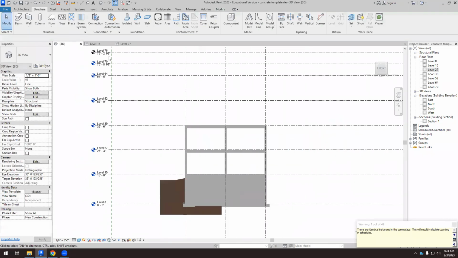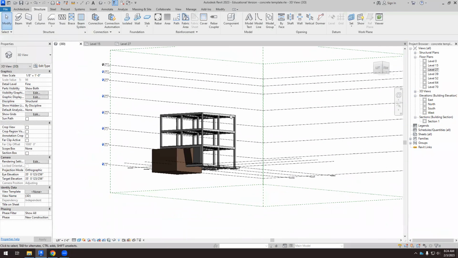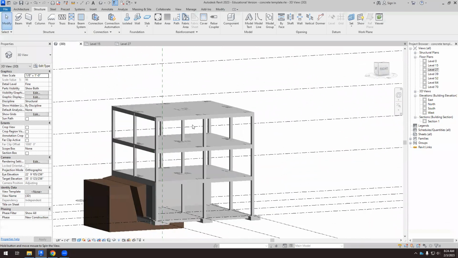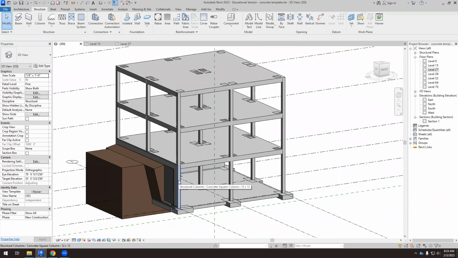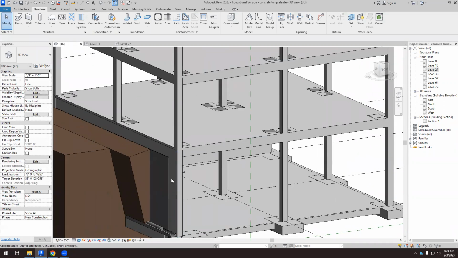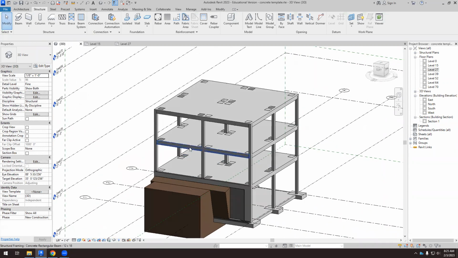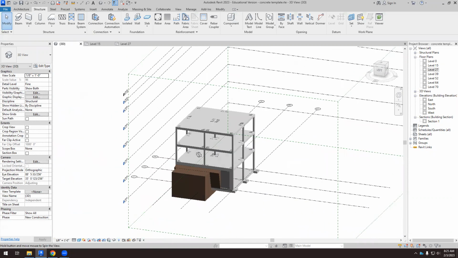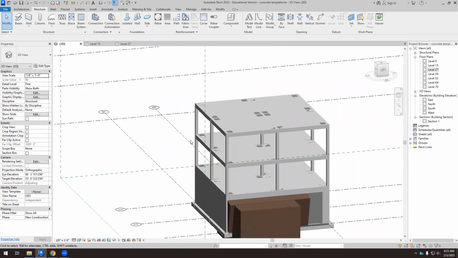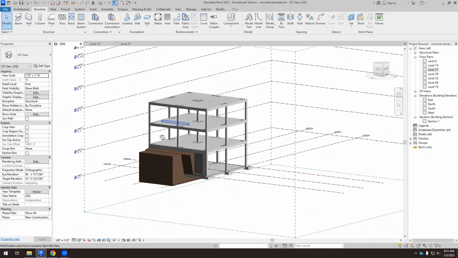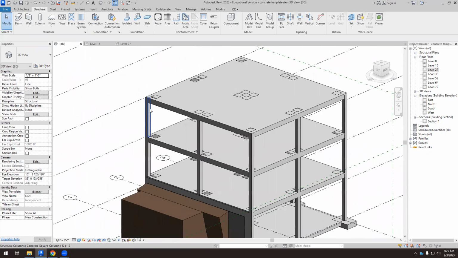Okay, so we have 3 floors. The first floor is different. The basement doesn't have any windows, so we just have the concrete wall. Then the first floor, we will have a curtain wall. And then on the second floor, we start with this facade. Okay, so first we have to make this wall.